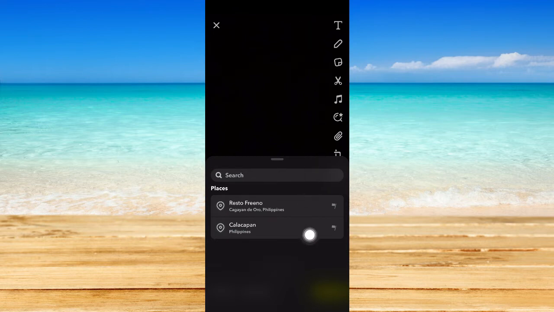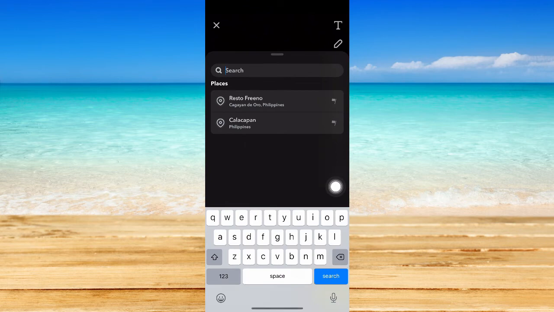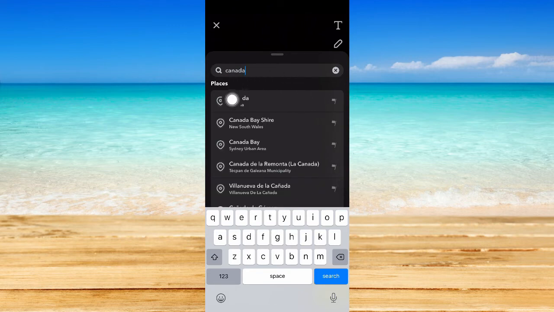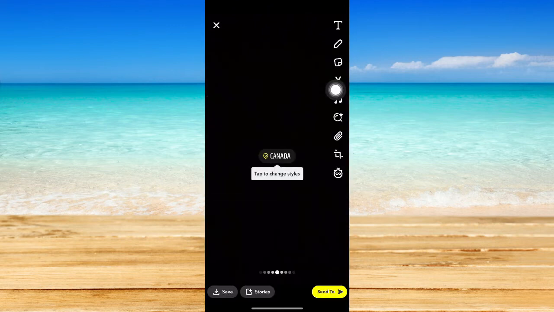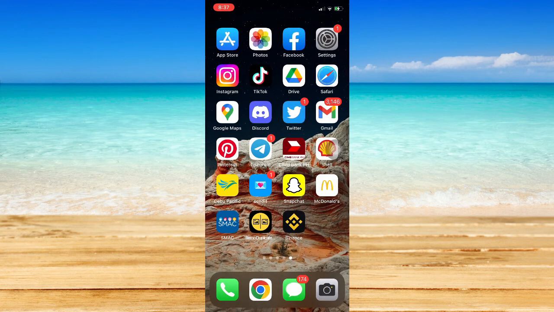You may choose the recommended location right here, or you may also search for a location that you want. So I may type in Canada, for example, and then wait for it to load. Click on the location that you want, and then you may either add it to your story or send it to your friends. So that's it. That's how you can add location on Snapchat filter.